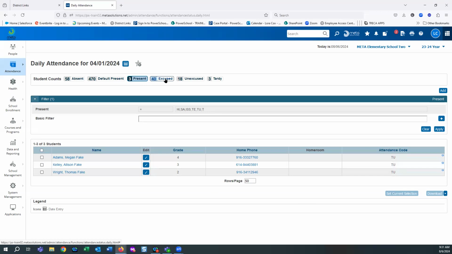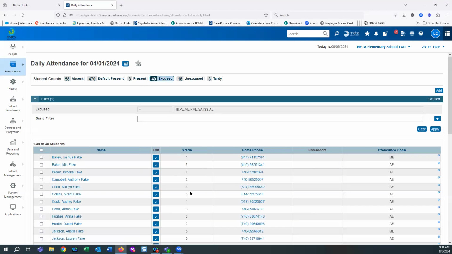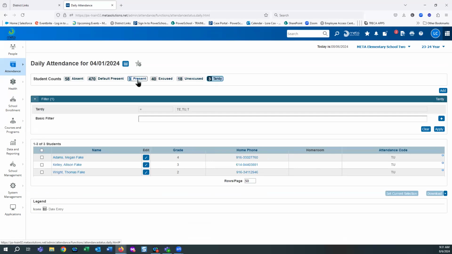Here are my 40 kids who have been marked excused. Now, these 40 excused are probably part of this absent group as well because they're absent, but these are the excused. These are the unexcused. If I add those up, there's my 58 that have been absent. 40 of them are excused, 18 have been given unexcused codes. And then there's my 3 tardy, which really kind of matches my present. This could be higher because I had other present codes, but it just so happened these are the same today.